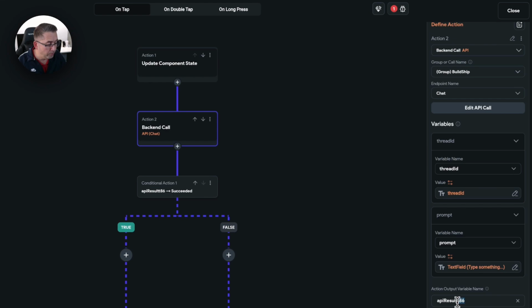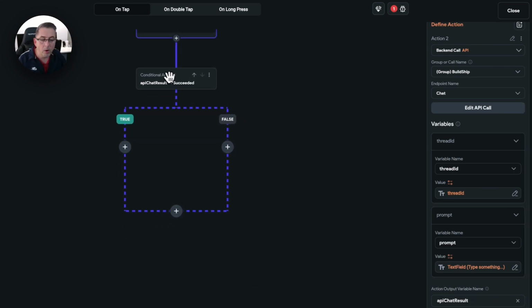We just want to give this a better name here. I always recommend giving the API call a good name. API chat result, that's good. So of course the API result, and if it succeeds, we get an OK back. We're going to head in this particular direction. So we would have got a response back there from BuildShip at this point.